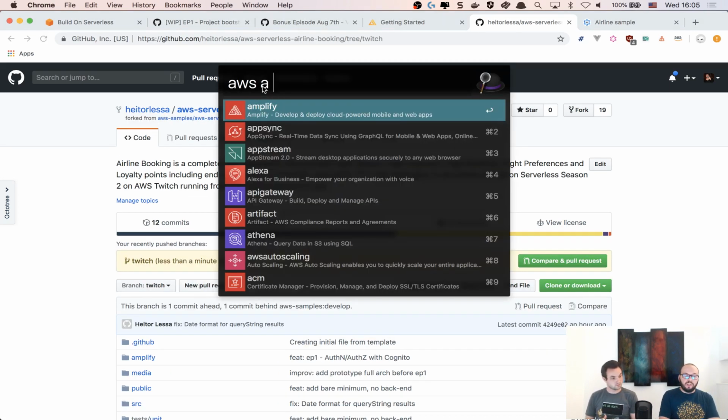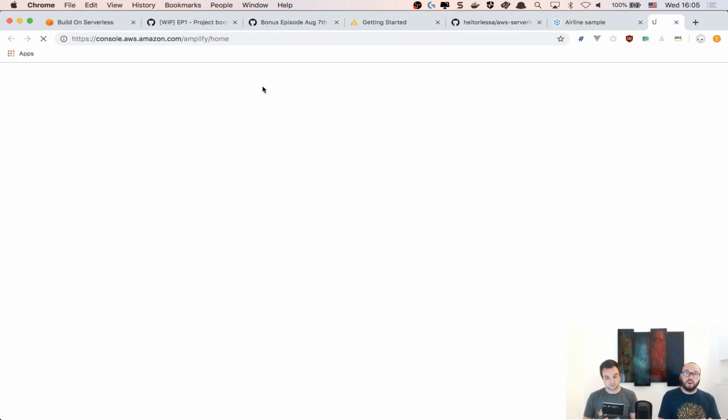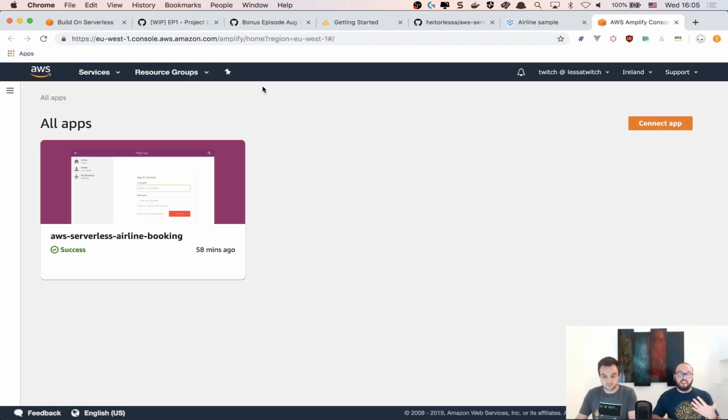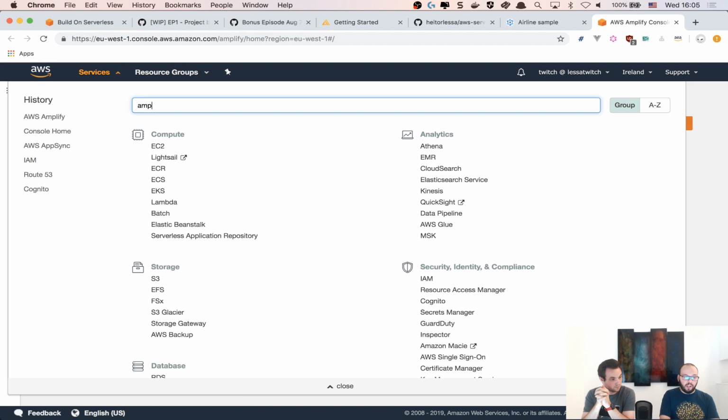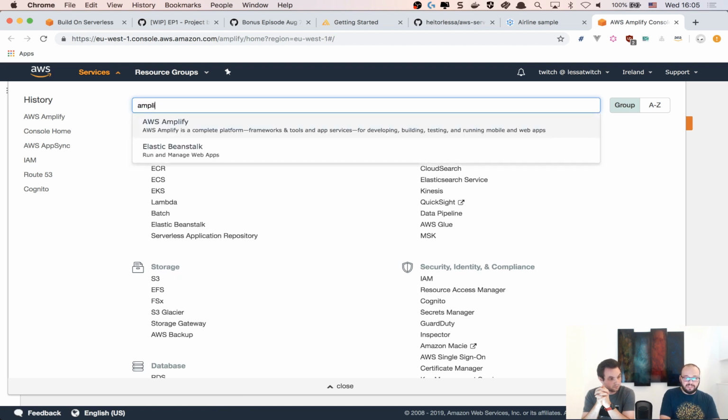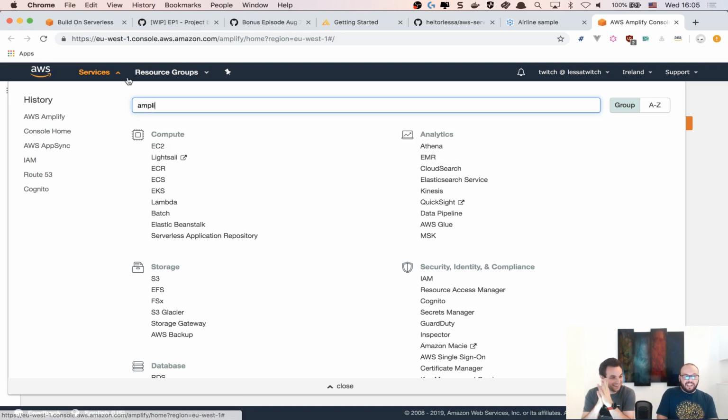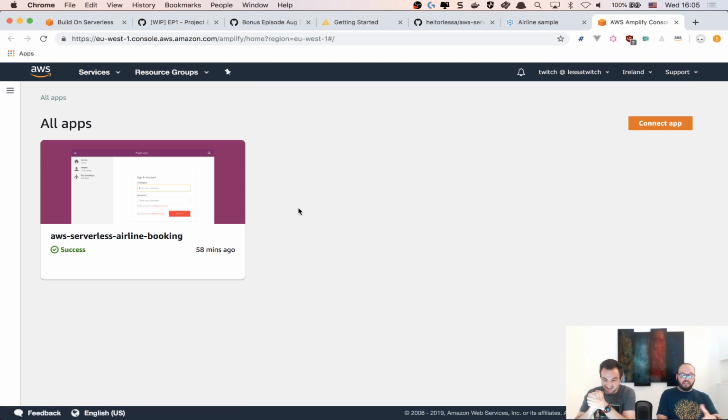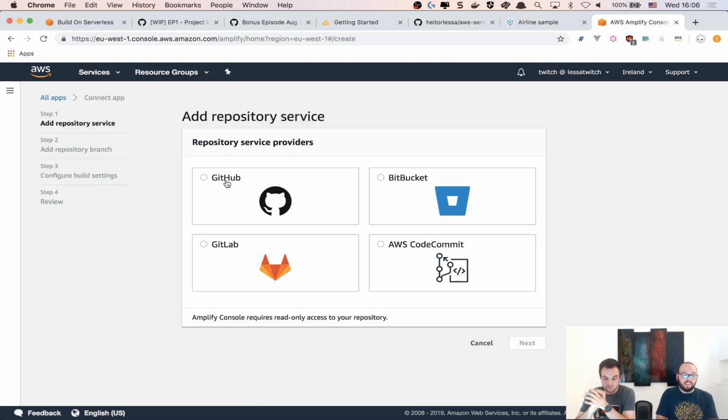The first thing we do is we go to a service called Amplify Console. Because it takes a while for DNS to propagate and do all those changes, I've already done it. Once you go to Amplify Console, or if you click on Services and look for Amplify, you're going to see something like this, where you can connect an app. Once you click Connect App, you can select where the particular GitHub is.